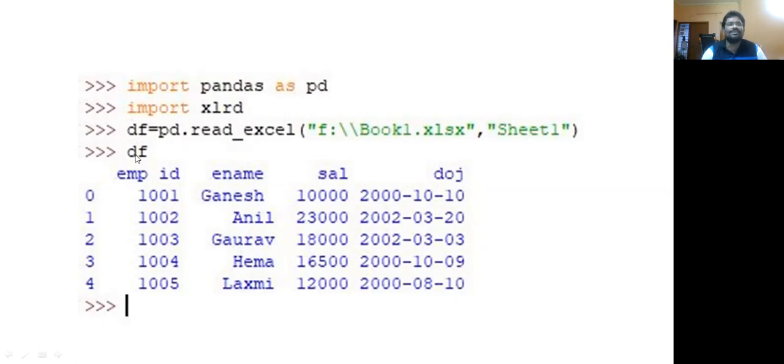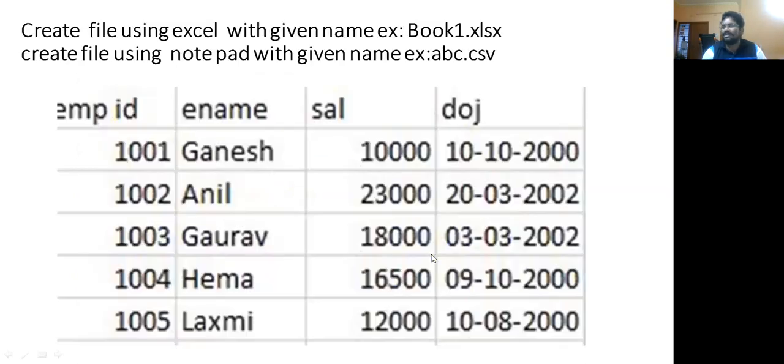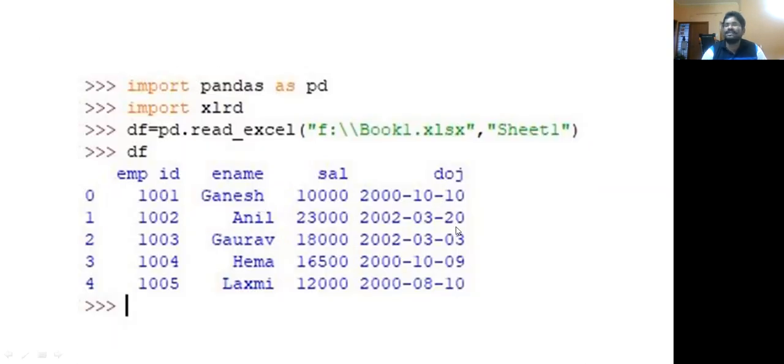When you use df, it automatically displays the values. You see the same values that you had given. So first we create the Excel sheet, and that Excel sheet data can be read by using the read_excel instruction. Then automatically we can convert that into a data frame, right?